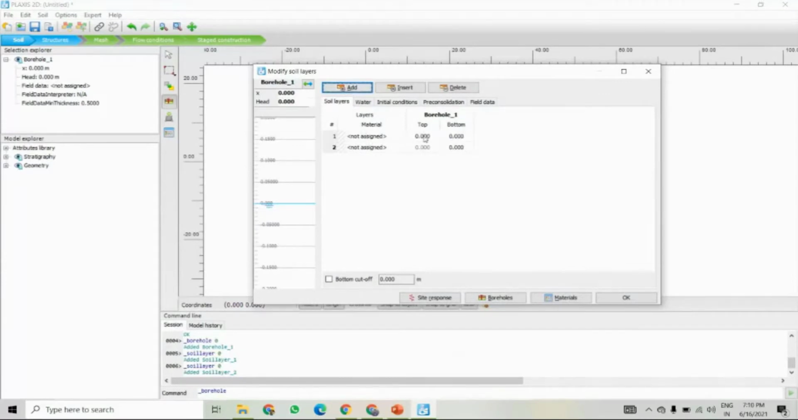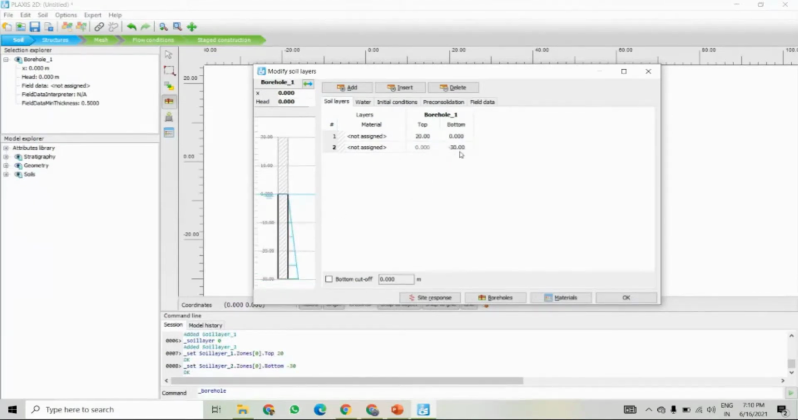The top layer is from 20 meter to 0, and then 0 to minus 30. And I will take 18 meter as the head, because this is a submerged condition, a river is there, so I'm assuming the water is there. And now next I have to assign the material.